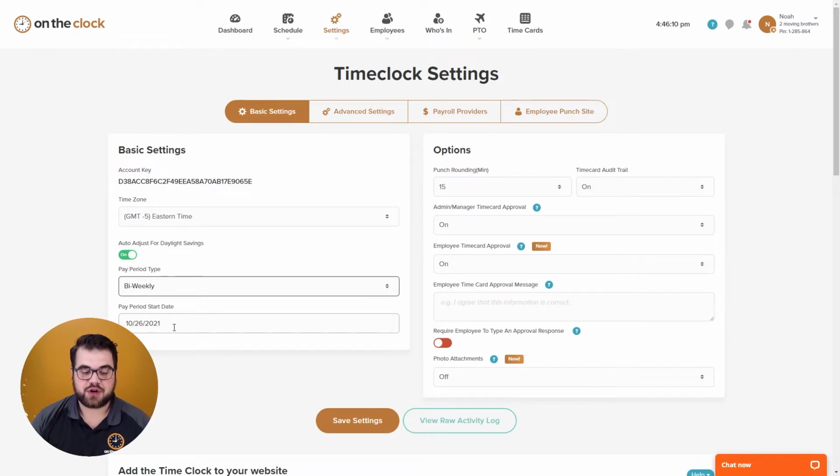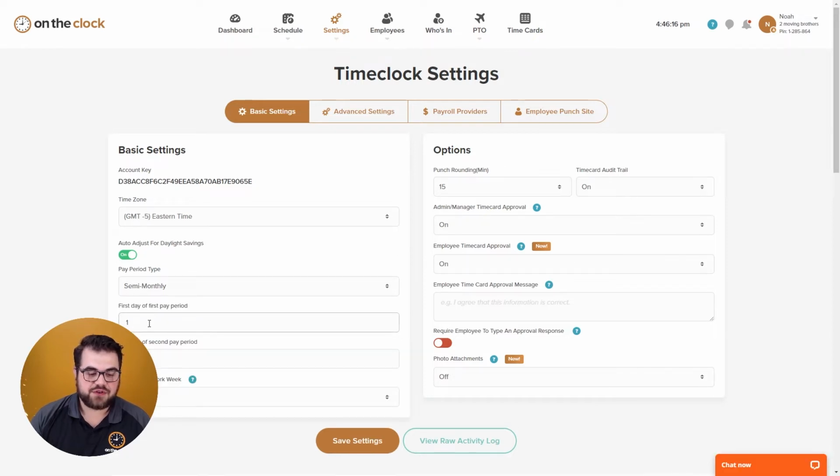So here we're just going to choose our pay period start date. And then when we go to options like semi-monthly, it'll give you the first day of pay period and the first day of the second pay period. And we're also going to ask for the start day of your work week. That way we can track your overtime successfully.